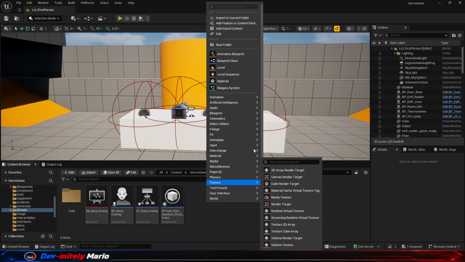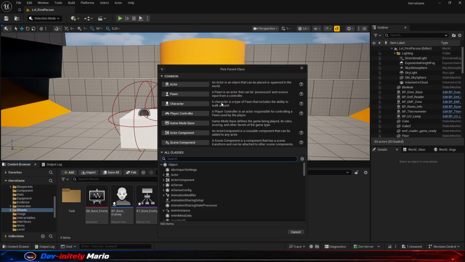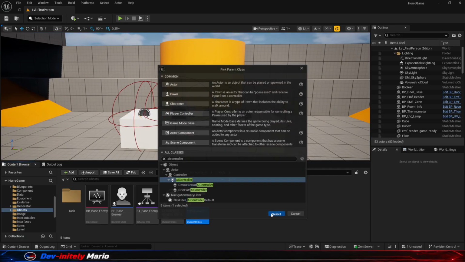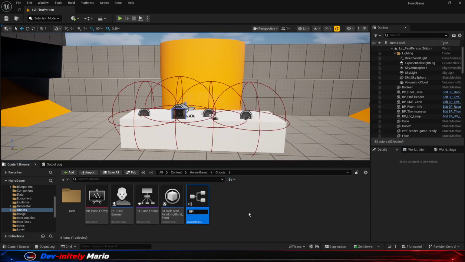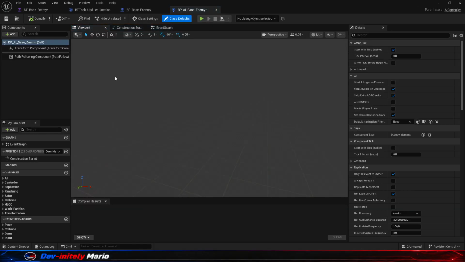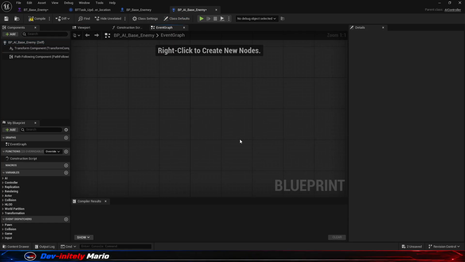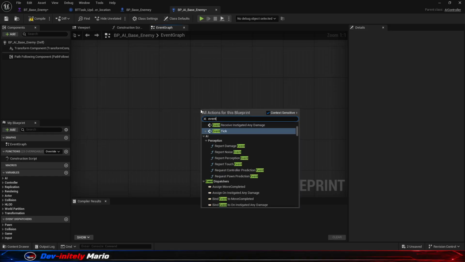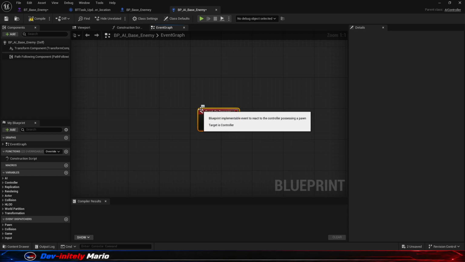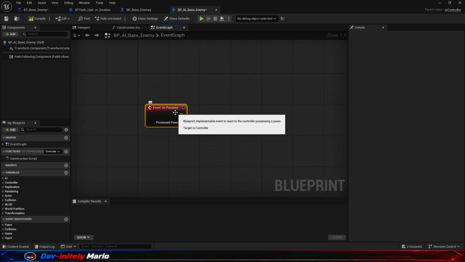Let us first create a custom AI controller. Here it is. We call it BP_AI_Base_Enemy. We open it and go into the event graph. We want to use the event, it's exactly called Event On Possess.